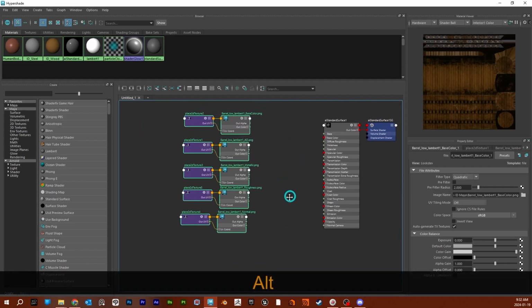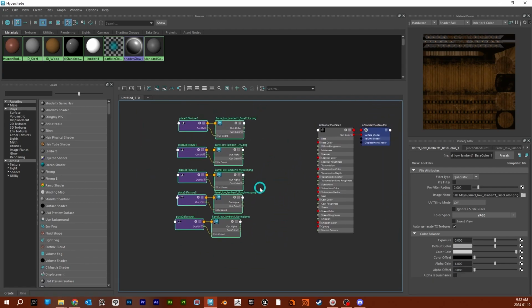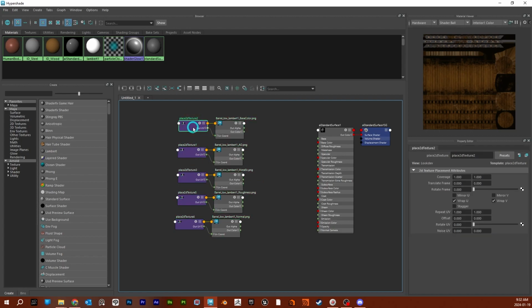Okay, so the first thing that we want to look at here is these place 2D texture nodes. And so if you look in the property editor on the right, you can see this repeat UV value. So these nodes are for adjusting the tiling of your material. So for a bespoke texture like this, we don't want to adjust the tiling at all. But if we were using a tiling texture, we can use these nodes to adjust how many of them are tiling up.